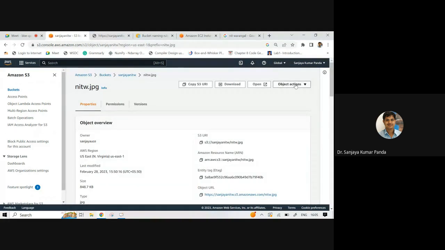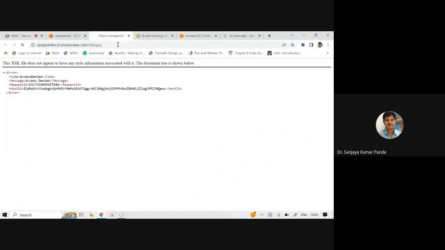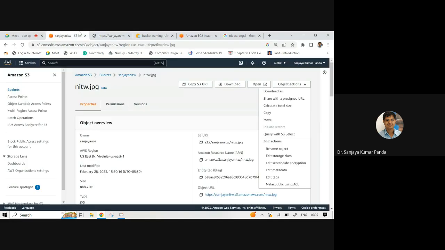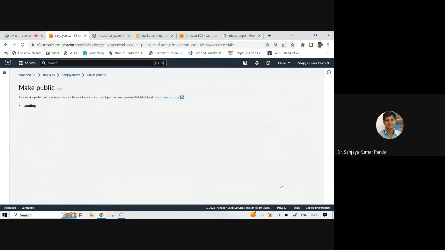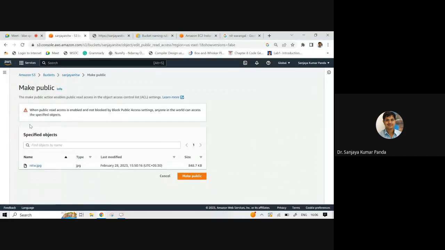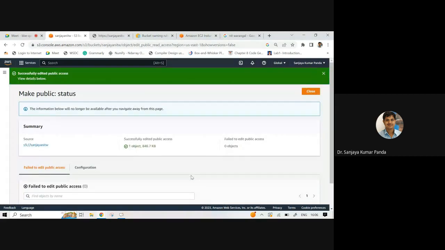then in the permission tab or in the object action, you can see make public using ACL. So after ACL is enabled also, you are not able to access your object, right? But when you click this make public using ACL, it is giving you a warning that when public read access is enabled and not blocked by block public access settings, anyone in the world can access the specified object. But we have changed block public access to off. Earlier it is on, but we have changed it to off, right? So anybody can access this object when you click make public.